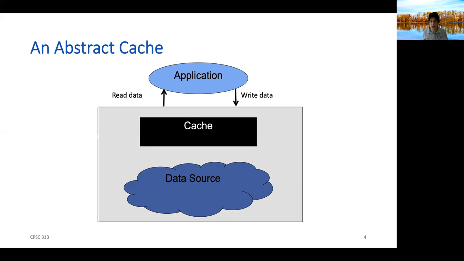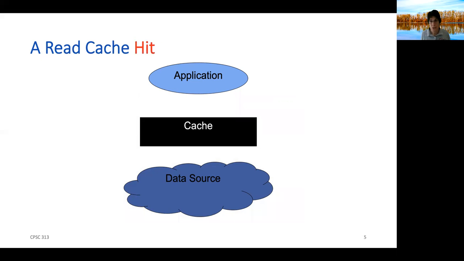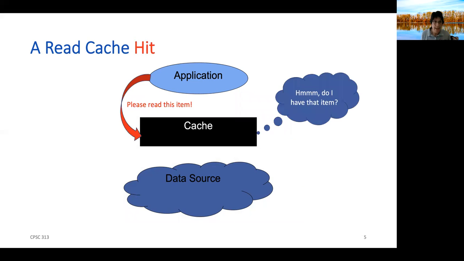So let's look at how a cache works. We'll start with the good case, which is called a hit. This is when we want to get data and it's in the cache, and so it's really fast. What happens is the application makes a request and says, please read this item. And then behind the application's back, the cache says, do I have that item? And if it does, it says, great, here's the item. So the application has no idea whether it got the item from the cache or from the data store. All it cares is that it asked for a data item and it got it, and it happened to get it really quickly. So that's the good news.